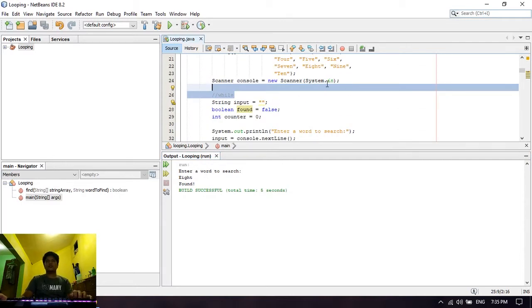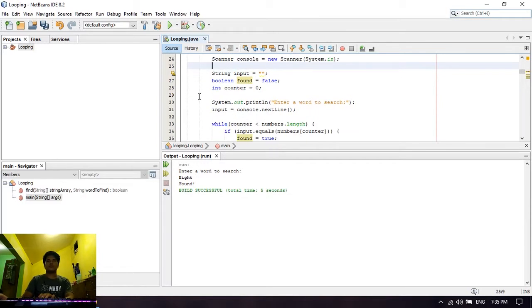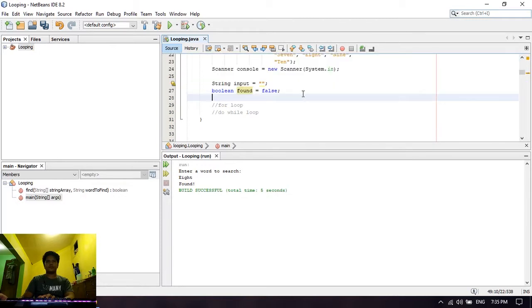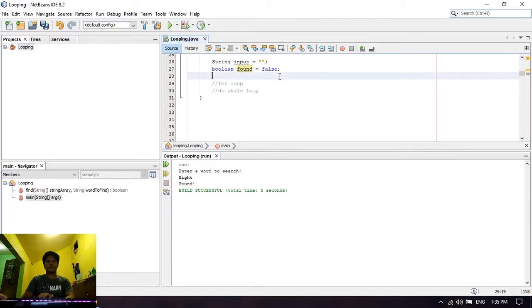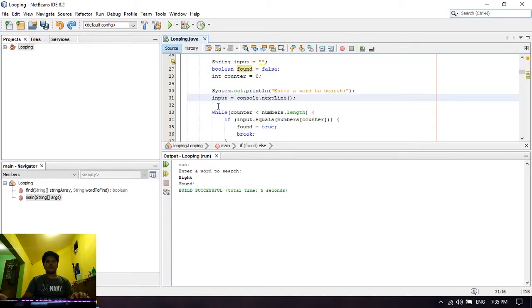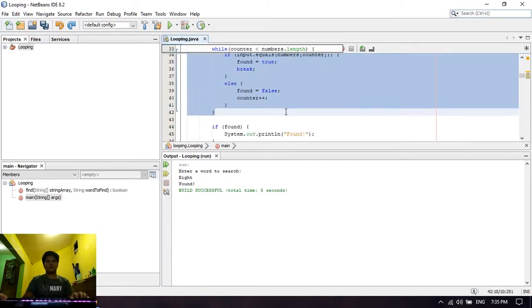So now let's go to for loop. So I'll just delete this. Now let's create a for loop. I guess this is the only thing that we'll delete.